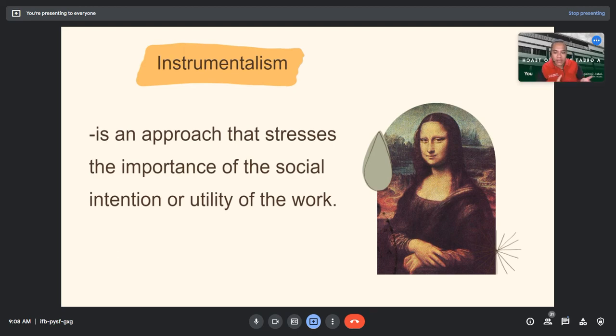And ganun din po sa art. And ganun din po kayo, I believe. 'Di ba? Kayo po ay naiimpluwensyahan ng mga nangyayari sa buhay ninyo. Okay? So if you're trying to make art, hindi lahat tayo artist. But if you're going to try to make art, may impluwensyahan kayo ng mga nangyayari sa society ninyo. Your artwork is going to be a way for you to express the things that are going on in your society. So we can look at art in the instrumentalism approach as how it has been influenced by society.